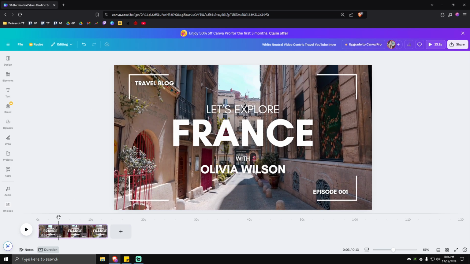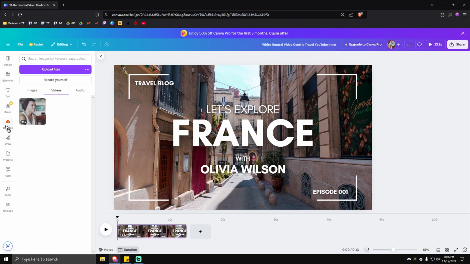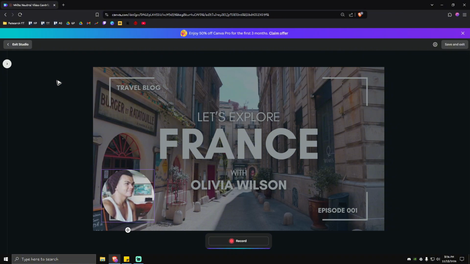So what we're gonna do basically is just hover your mouse onto the left panel right here and select uploads. Now, what you're going to do next is just go ahead and click on record yourself right here. If you haven't yet, it will ask you to connect your microphone, your camera, and basically your input and output devices.